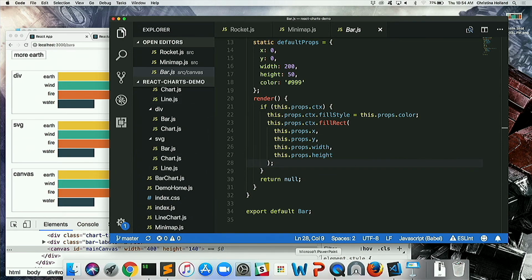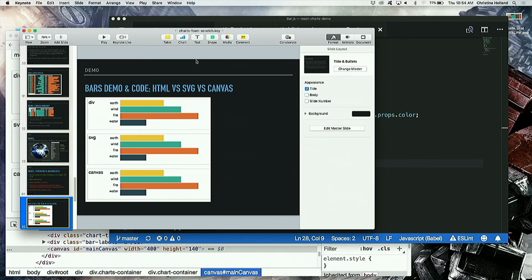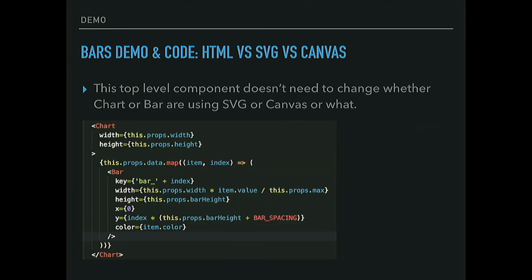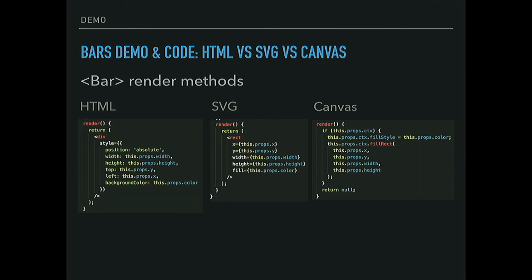So back to slides. So again, here's the top level bar chart. It does not care what component it's consuming. It treats them all the same way. But the bar render methods are where the big difference is. So you got HTML returns a div, SVG returns a rect, and Canvas returns nothing, but it does drawing.